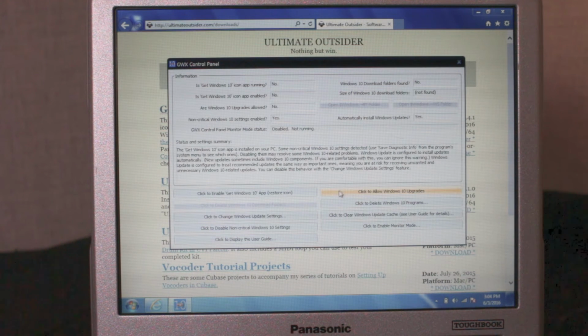Now, the next option, which is not highlighted here because it doesn't need to be done here, will say Click to delete Windows 10 download folders. This will appear if your computer has already downloaded Windows 10 in preparation to install it. If that's there, go ahead and delete it if you don't plan to install Windows 10, as it takes up unnecessary space on your hard drive.